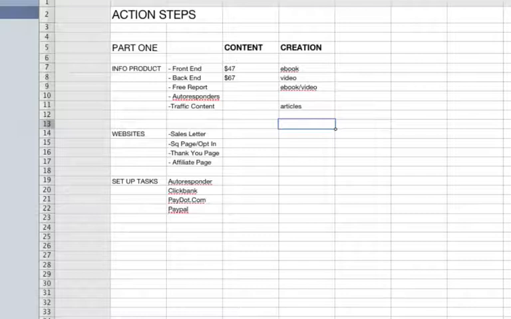For part one, it's split into three sections. We've got info products, we've got websites, and we've got setup tasks. So we'll start off with the info products, and these are all the information products that we have to create in order to get our campaign ready to be launched.